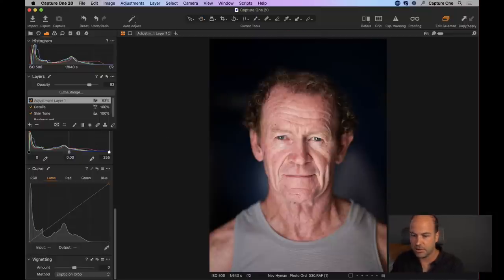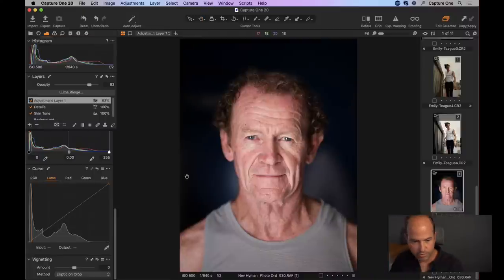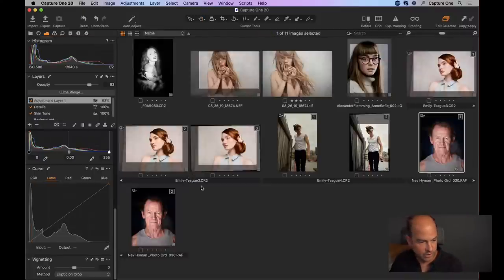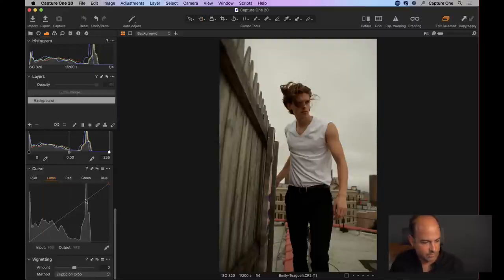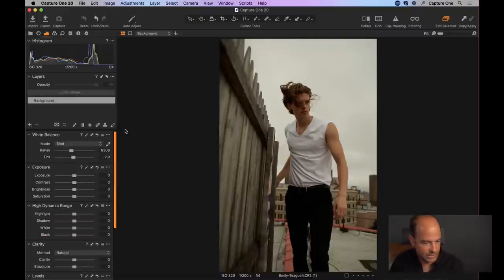And let's see what's going. Okay, let's bring up my browser. Let's just hide my tools for a second. Let's go to a more editorial style. Back to Emily. Hide the browser. Just close the curve for a second and see what we can do with this.